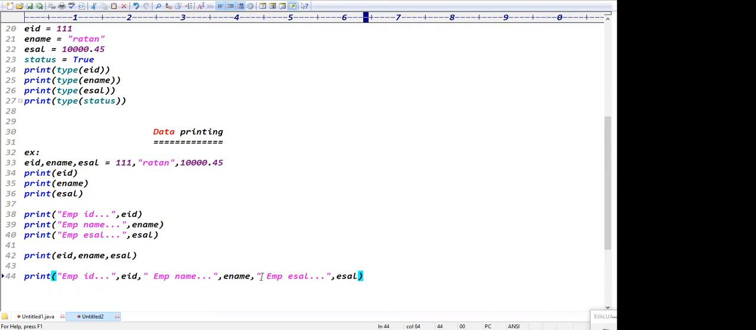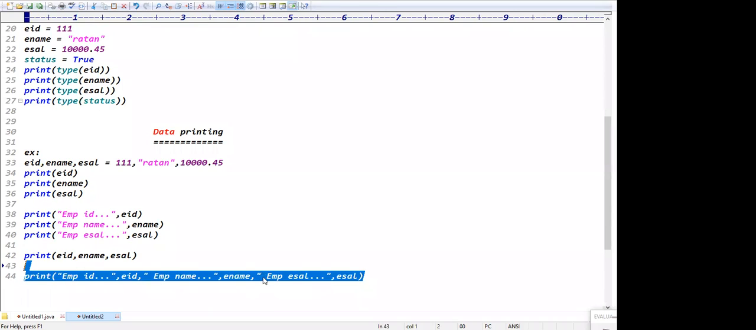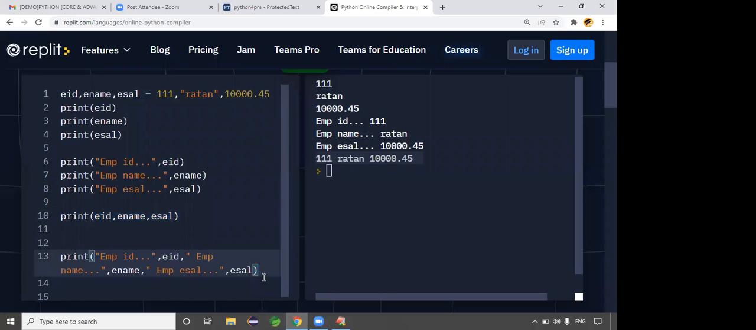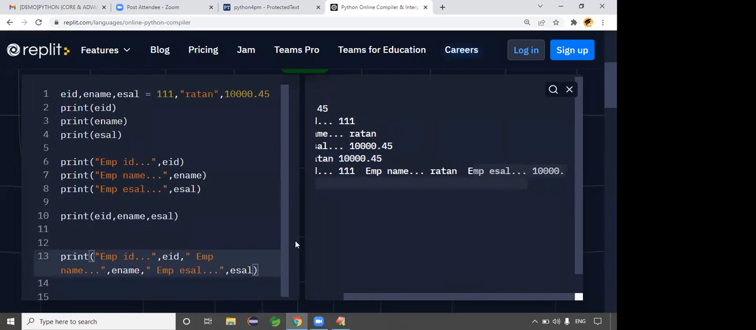Guys, this line is also definitely valid. If you want, you can print this code. Simply click on the run button. See the last line, guys: employee ID 111, employee name is Ratan, employee salary is 10,000.45. I think this is also valid.